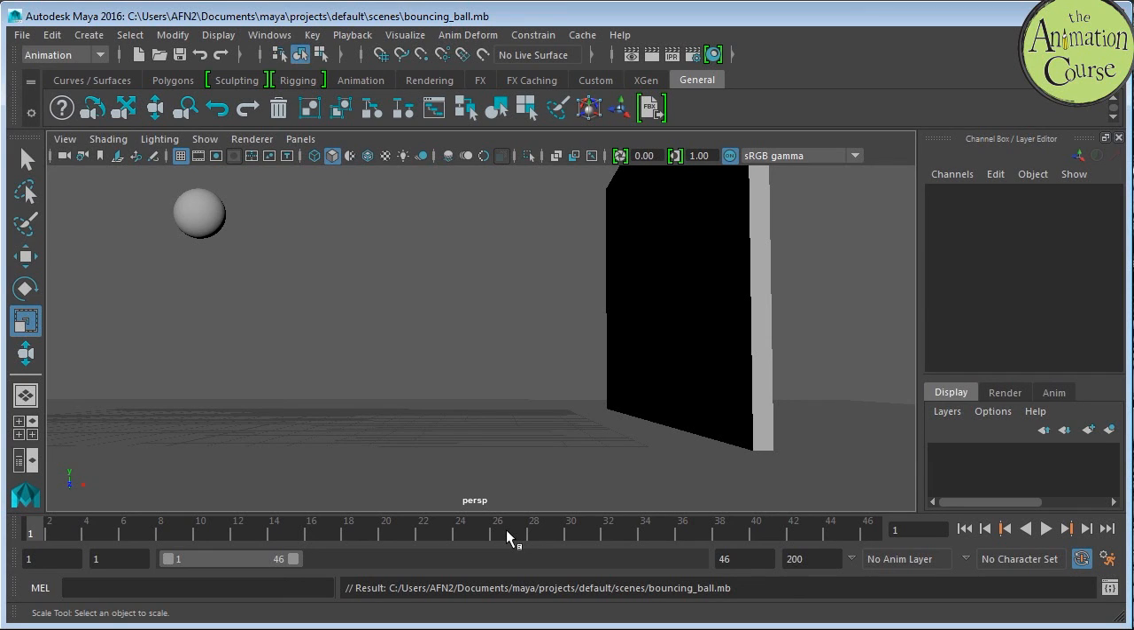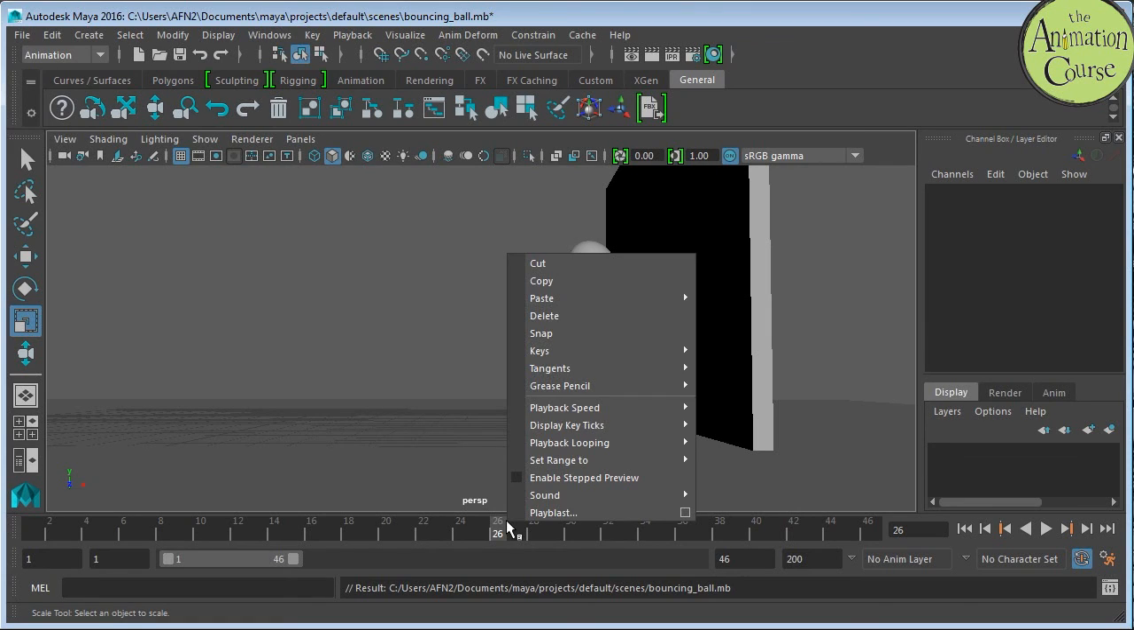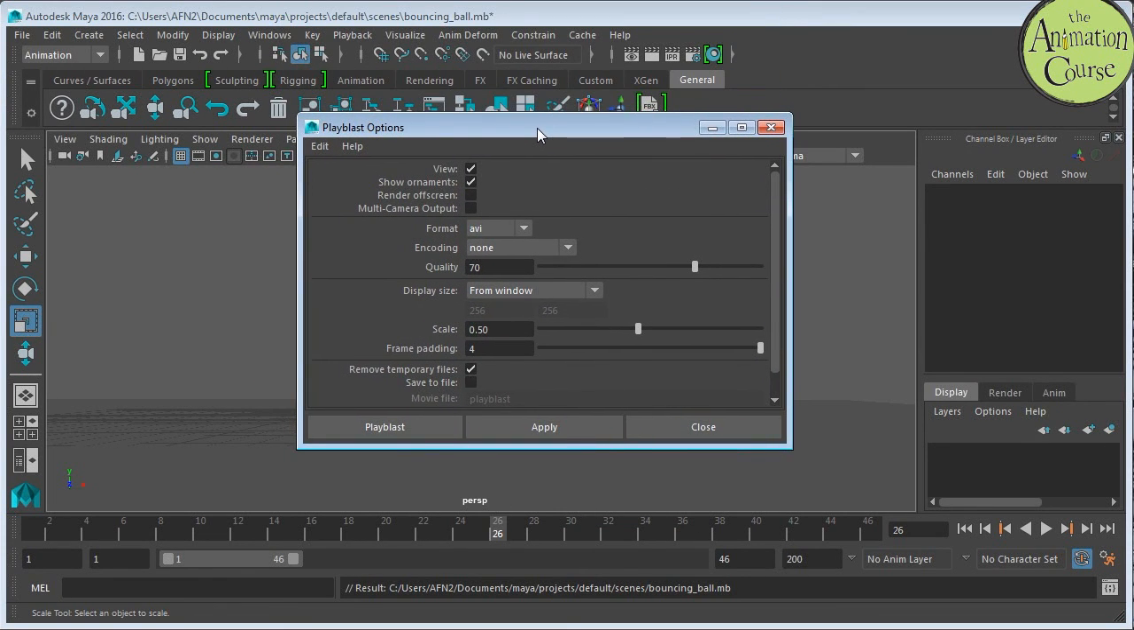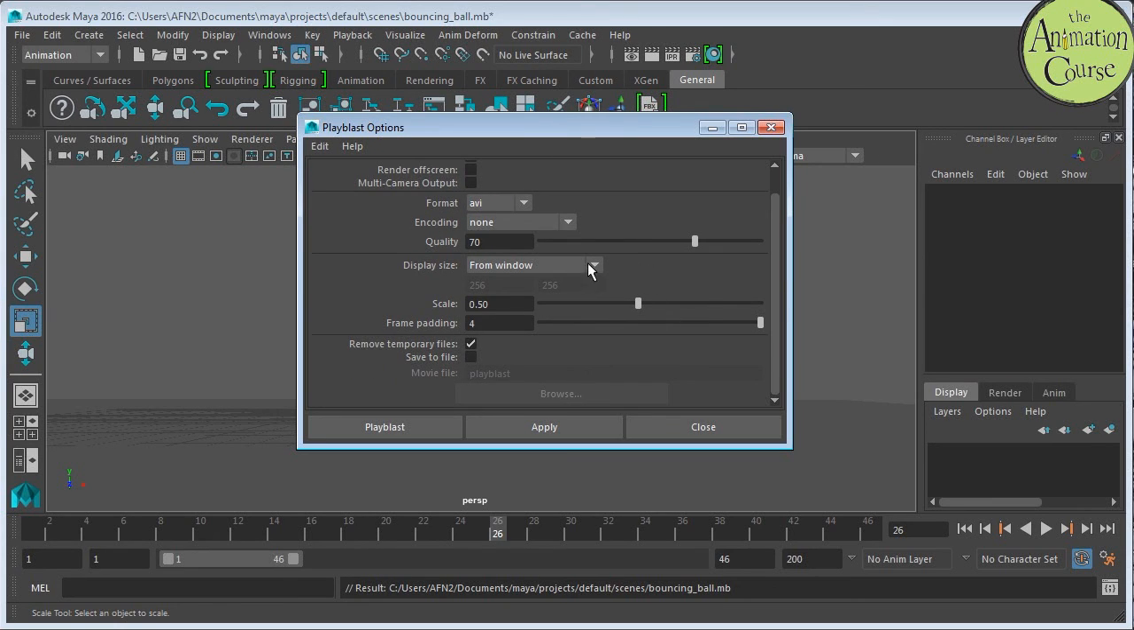And this is what I was talking about with play blasting. So to play blast, I go to the timeline, anywhere on the timeline, and I right-click, and I get some options. And Play Blast is right there at the bottom, and I want to go to that square, or that option box, and it's going to bring up this window. Now, these are the settings I want to have. I want to make sure it says from window. For now, that's the easiest.